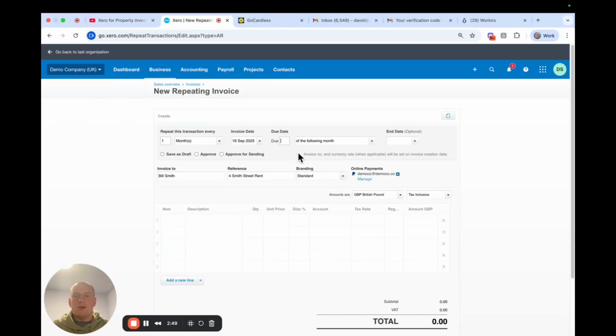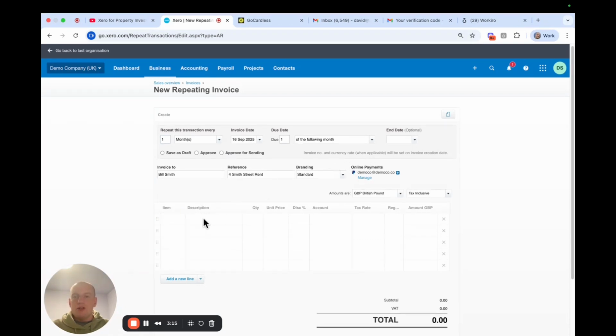So let's say the 16th of September, and we choose which day of the month it's going to be charged on. So let's go with the 1st. That's going to mean that from October onwards, on the 1st of every month, they're going to be charged rent. You can put an end date if you need to, but we can just leave it on an enduring basis. Now we're going to fill in a bit of detail as to what the details of the payment are. It's pretty self-explanatory, but just so we can see.